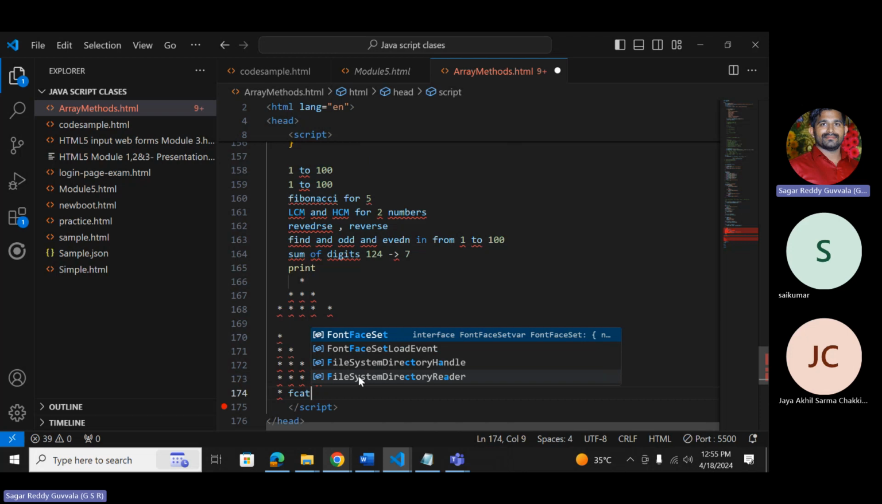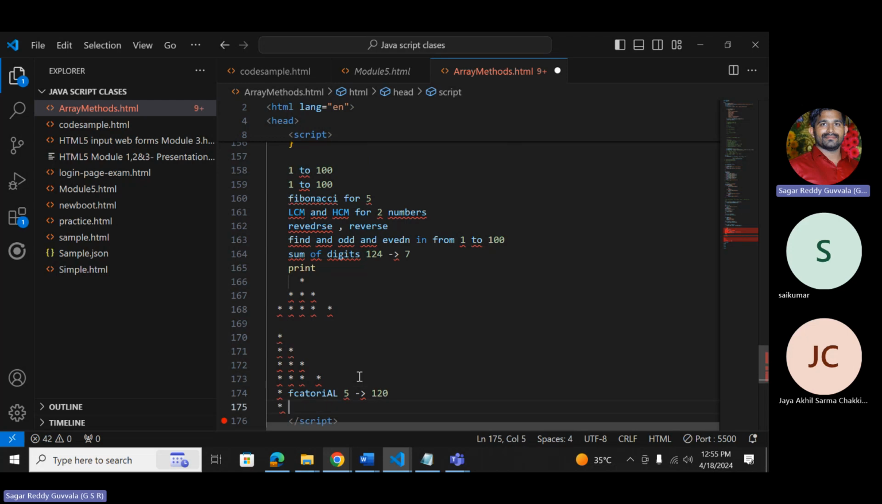Finally, factorial. What is the factorial for 5? It's 120, right? How will we get it? So just try to execute it. Using a for loop, we will get factorial also.